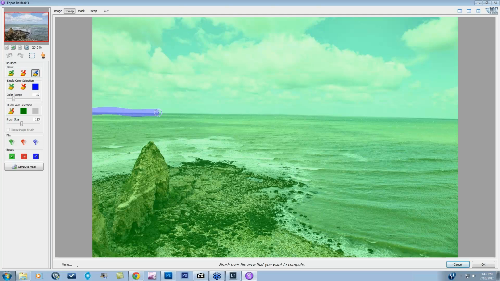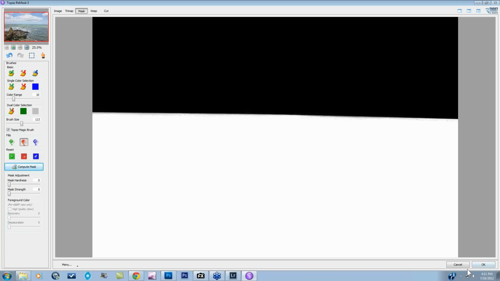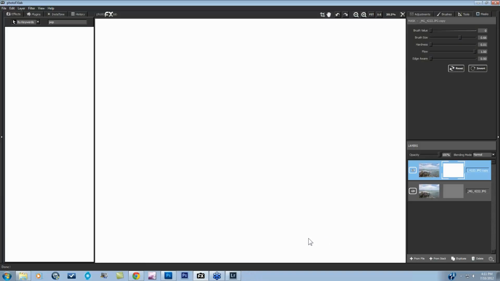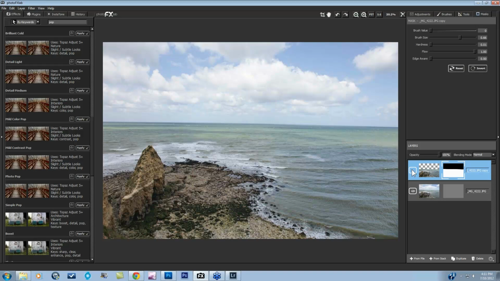So here I could just come across my horizon. Green is for keep, red is for cut, blue is for compute. I could just come into my fill bucket and say compute mask, and then I have this really clean-cut horizon super quickly. I say okay, and I have it ready to go. And I didn't have to sit here and mess with my Edgeware trying to get super close to this, knowing the blue isn't going to give me a very clean mask right off the bat, because it's right next to the blue of the water.